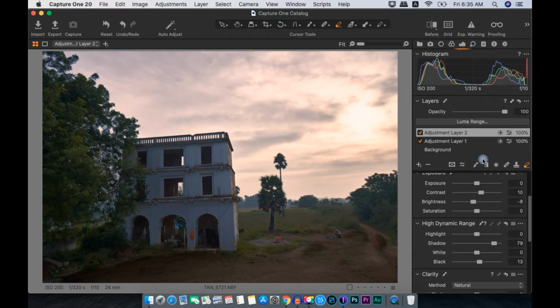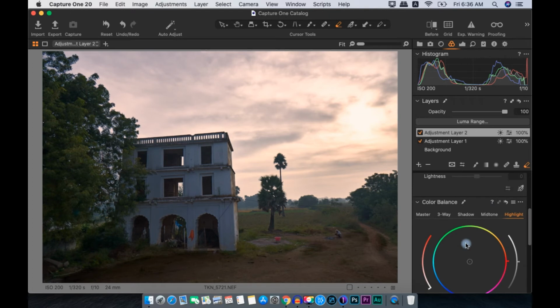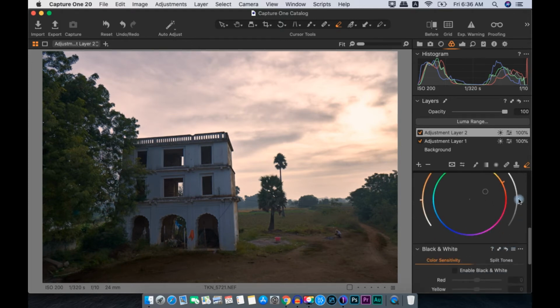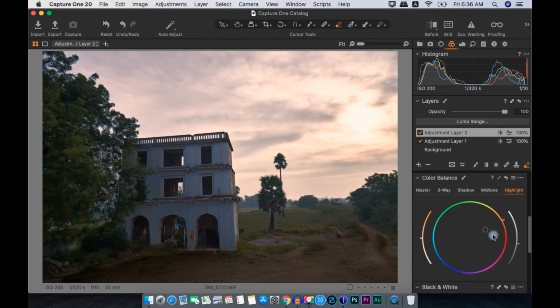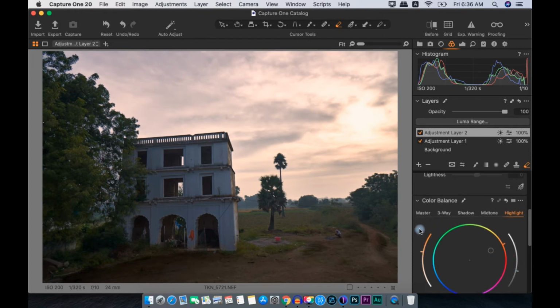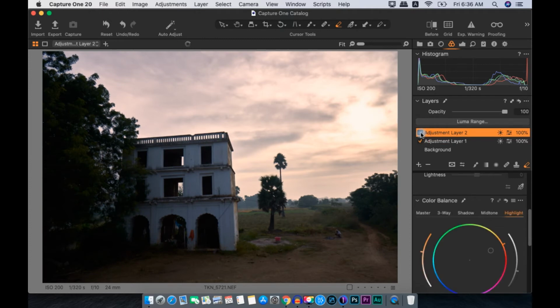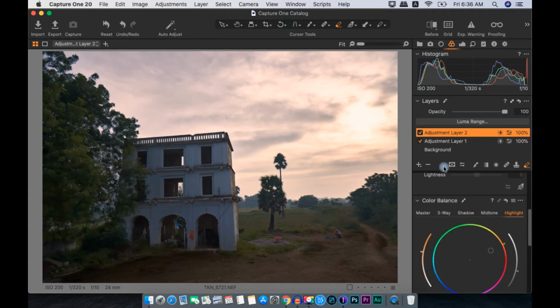We'll go to the color picker tool and give a little bit of tint of orange in the highlights. The reason I have done that is because light is falling from this direction and it is falling on these trees, so it is supposed to have some glow of sunrise, some glow of orange. Here you go. Huge difference.